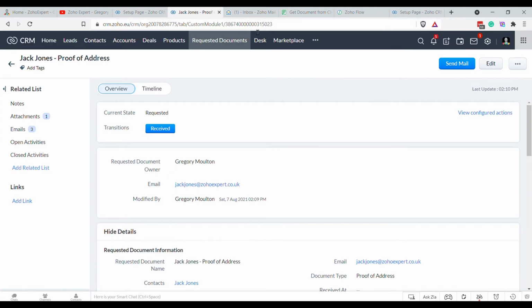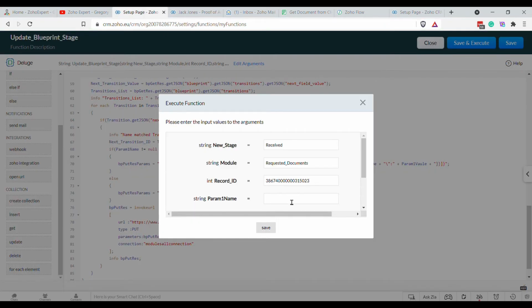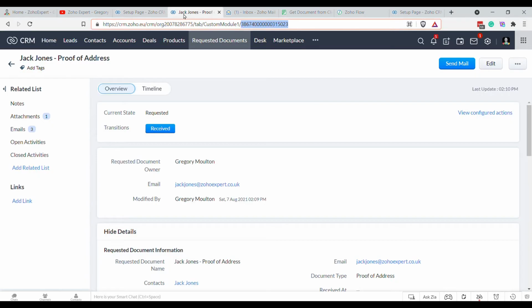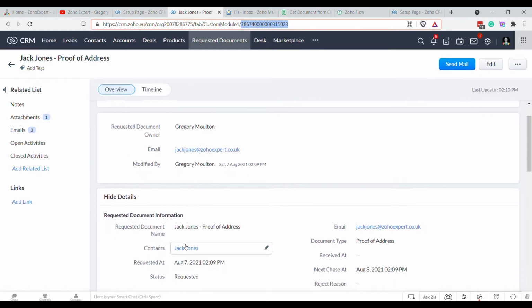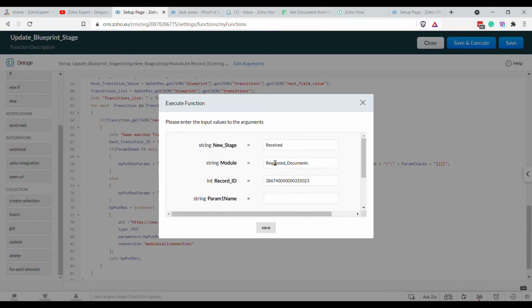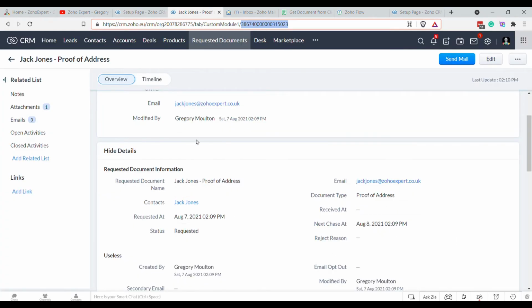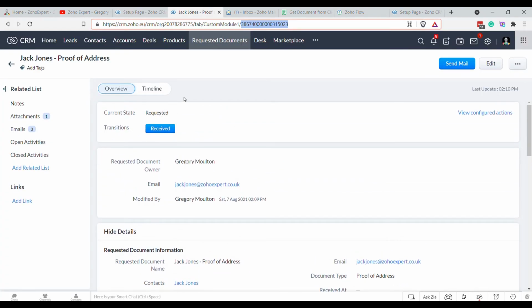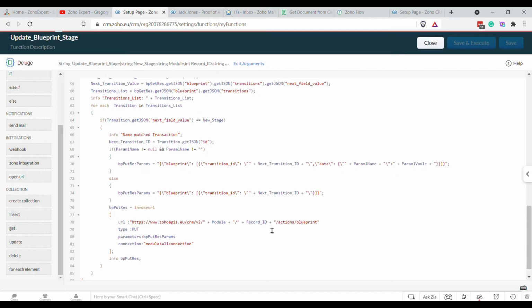Okay, the record ID, we're going to do it on this one. And now we don't have any parameters, so I'll show you that another time. The transition name is also called received, and this is called status. I think it's just called status. Let's check. Status, yes, on its own. So now when we run this, it should update our blueprint, and it should mark this from being requested to being received.